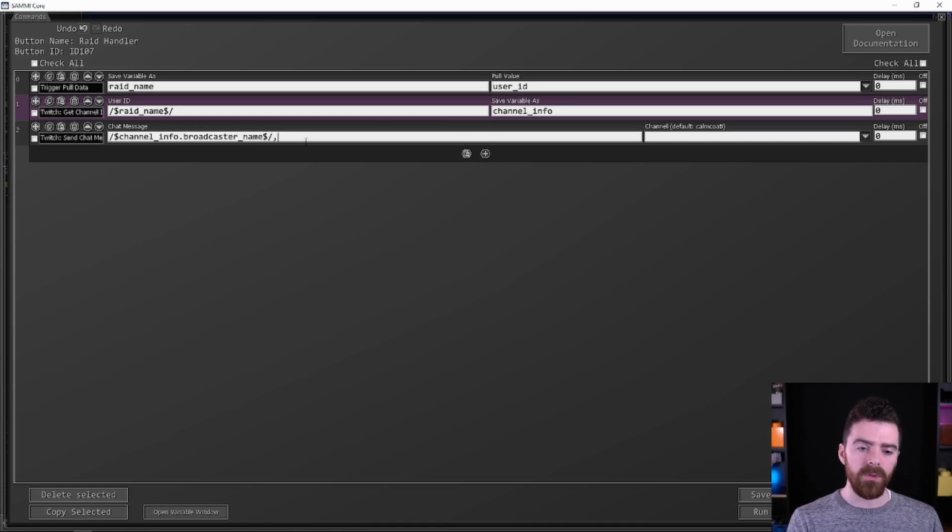And then for the second one, for the game that they're playing, you're going to do the same thing where you add in a variable, and it's going to be channel_info, followed by a dot or a period, followed by game_name. These two, Sammi will go and retrieve: number one, the name of the account that raided in, and number two, the last game that they were playing. After that, we can just add in whatever message we want.